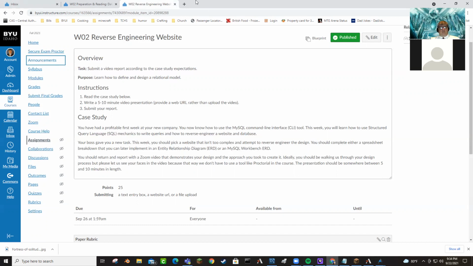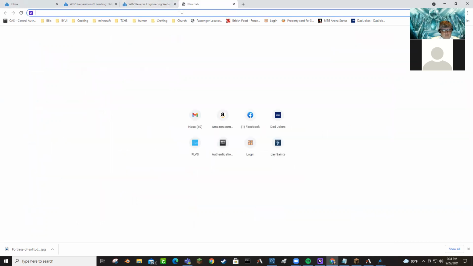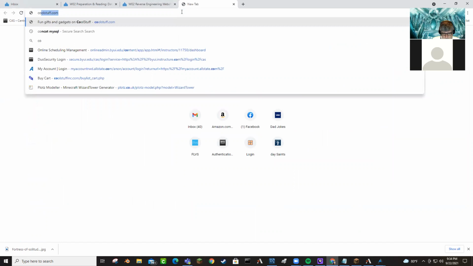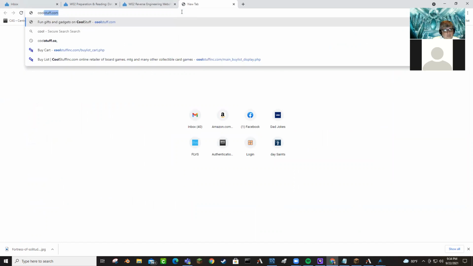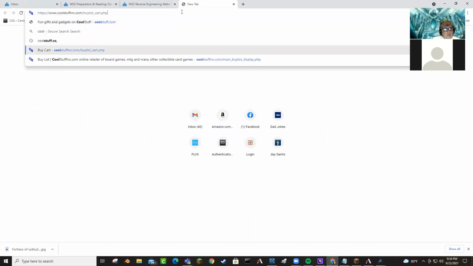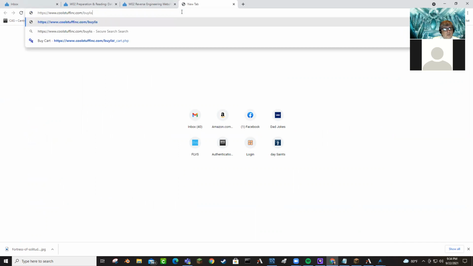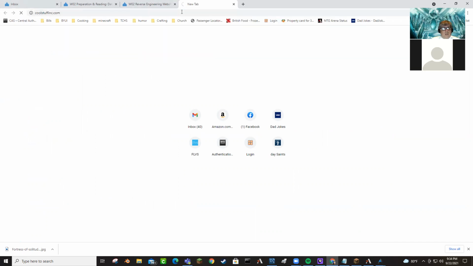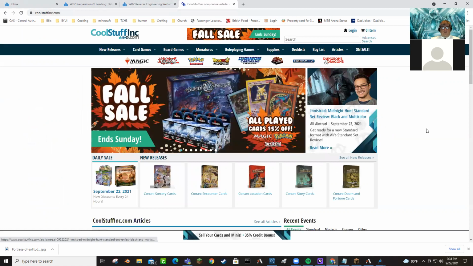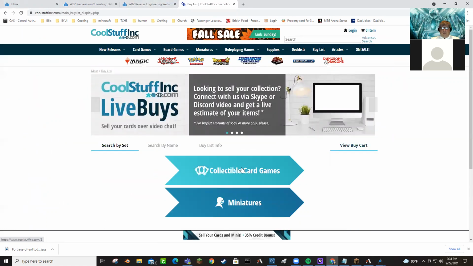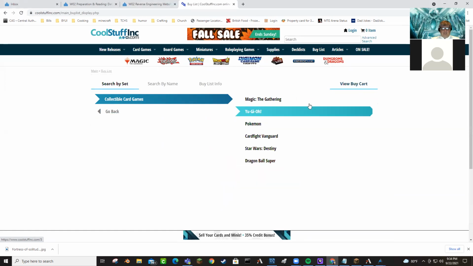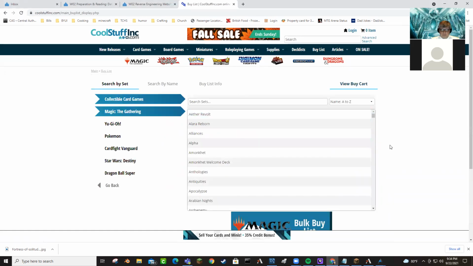Let me see if I can. Go to coolstuffgames.com. This is what I want here. Okay. So if I go to this website here, and I want to sell my cards that I have, I can go here, and I have this form that comes up, right? So let's say I choose to use this one for my reverse engineering.